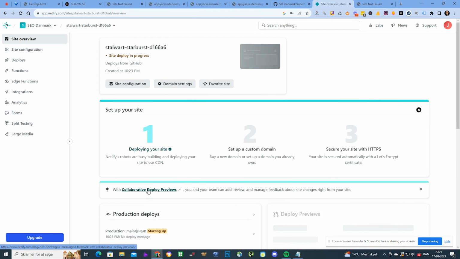What is this? This means that the website is now copied from GitHub over to Netlify. And there is actually a connection now between GitHub and Netlify. And let me show you what I mean. But anyway, now it's a site deploy in progress, as you can see here. And once the deployment process is done, you will be able to see that this changes from site deploy in progress to ready or done or something like that.